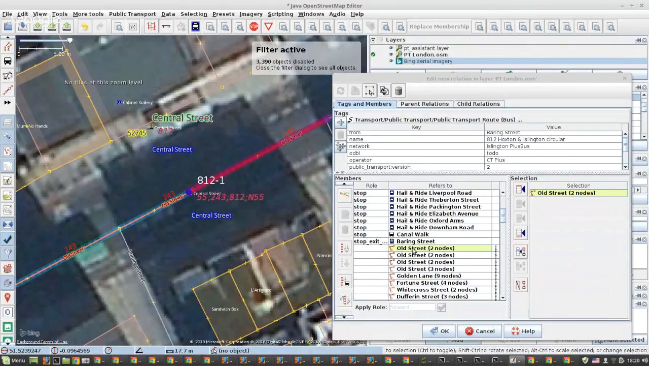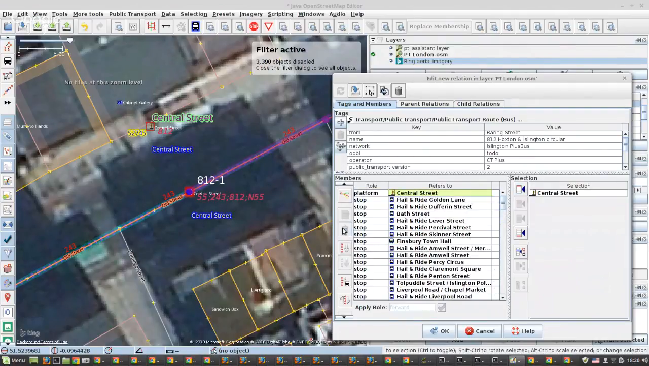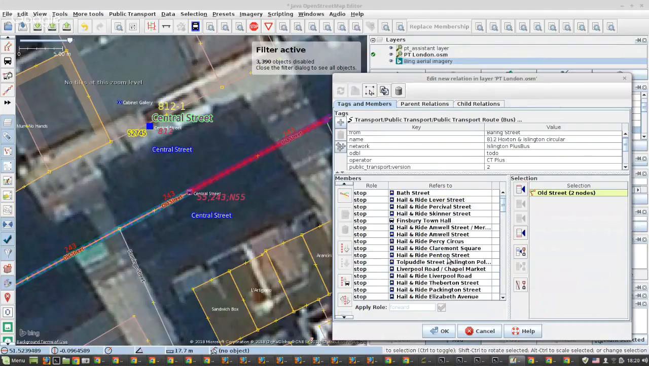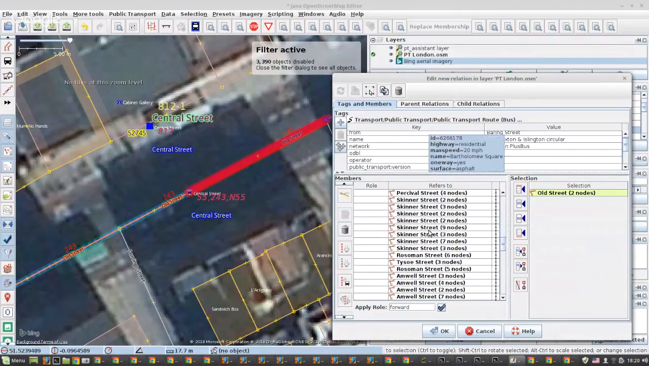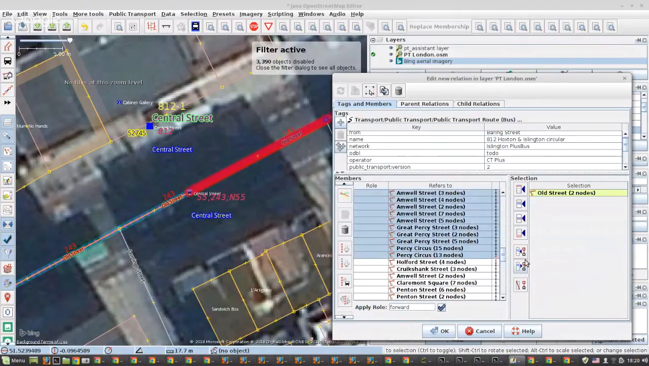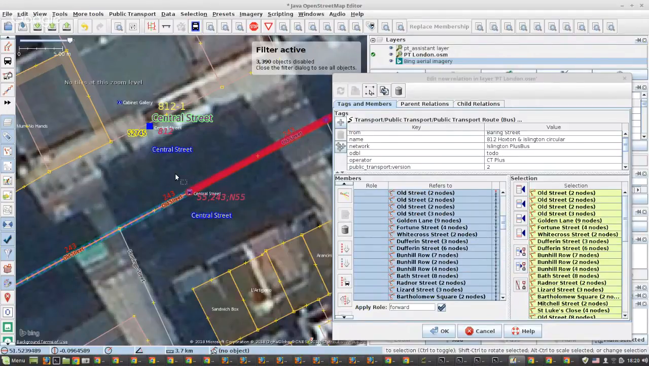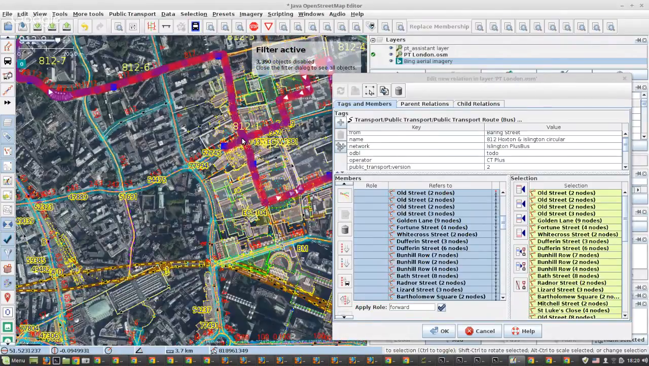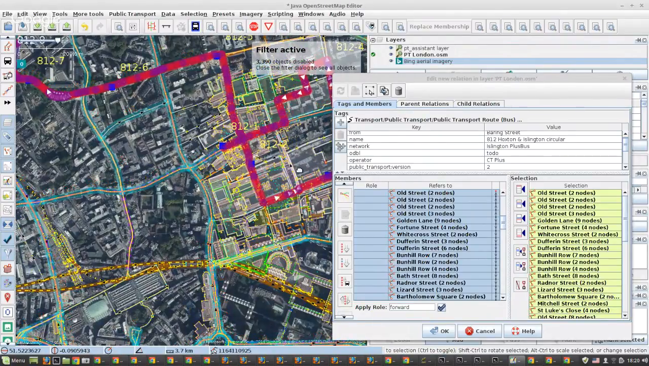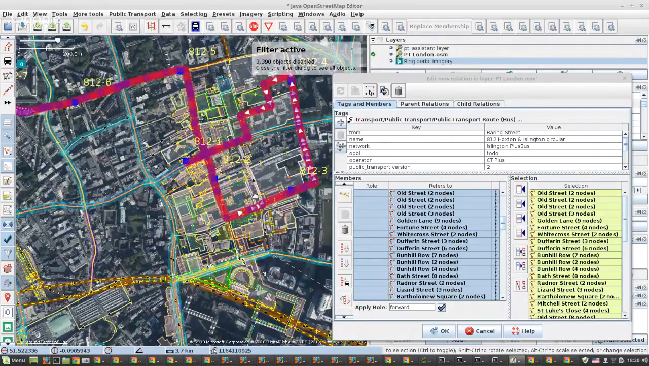If this would have been that other part, then we would have had to refresh the relation. Here is Central Street. That's a stop that we're interested in. Okay, so now we have this way. Here is the first gap, so let's see what we get. This is good. All that, yeah, and then it would go like that.